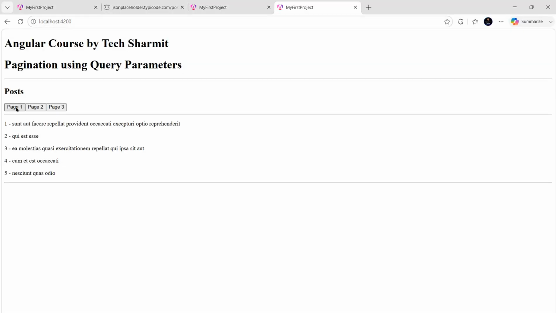So here we can see we have page 1. By default it loads all data for page 1 because it is set as default. If I click on page 1, it is still sending 1, so it is sending data for page 1. In case of 2, we get 6 to 10. In case of 3, we have got 11 to 15. So this is how you will get the data according to the page number.